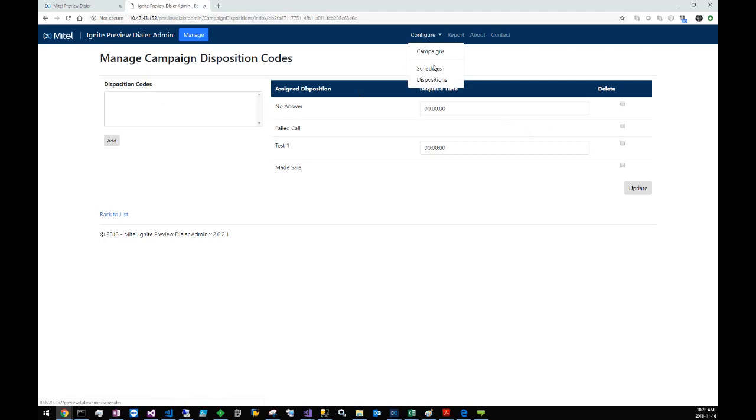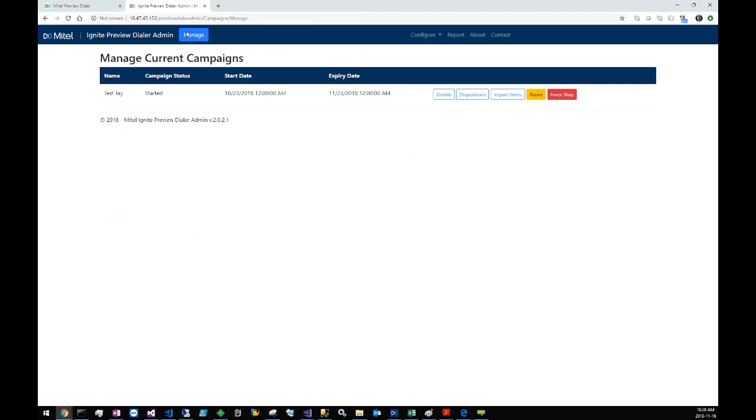So from a configuration perspective for campaigns, schedules, and dispositions, that's pretty much all the options for it. There is the blue Manage button that you'll see here at the top, and this just takes you to a list of your campaigns, and it allows you to pause or play the campaign or forcibly stop the campaign. By default, a campaign will show up here, and you'll see a green play button, which will look similar to this. When you want to start the campaign, you just hit the play button, and at any time you can pause it for whatever period of time and play it again.